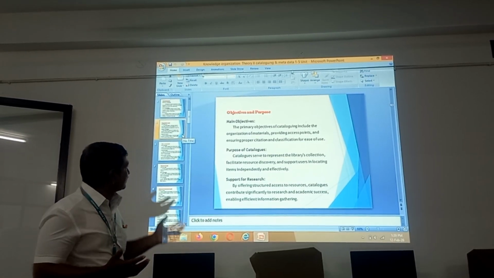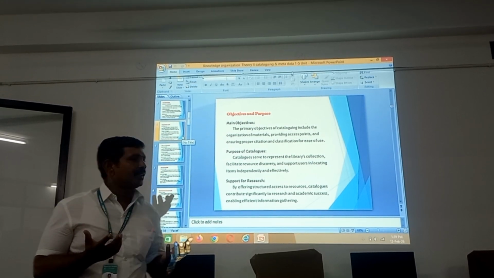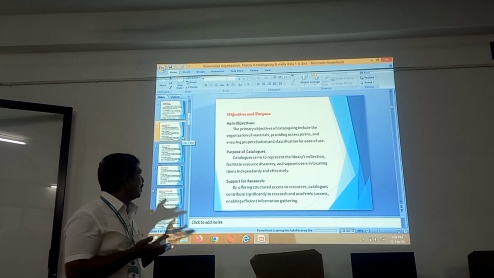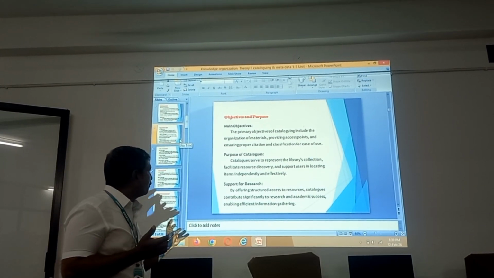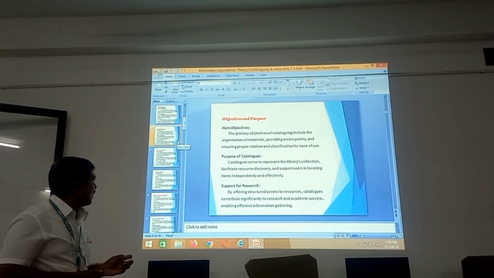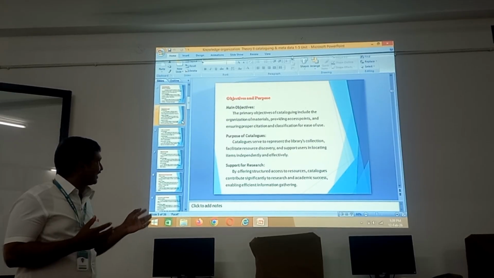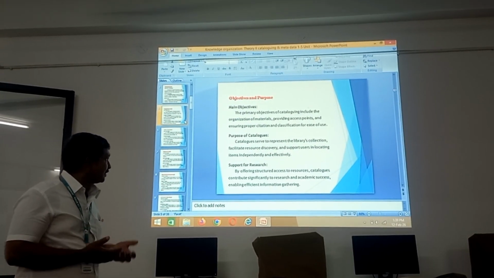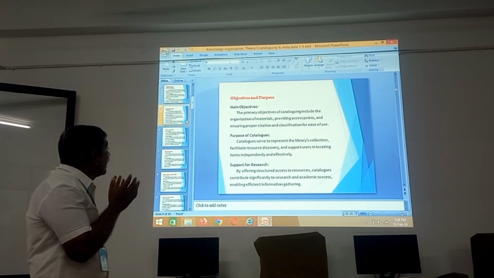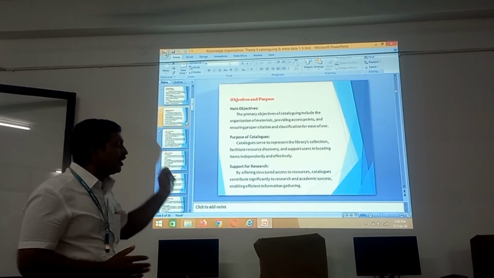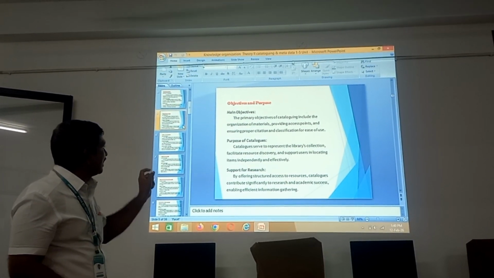The primary attributes of cataloging include the organization of materials, providing access to find them, and ensuring proper citations and classification, as the use and purpose of the catalog. Cataloging is a standard representation of library collections and facilitates resource discovery, supporting users in locating an item identifiably and efficiently.